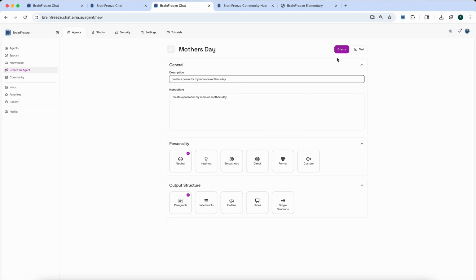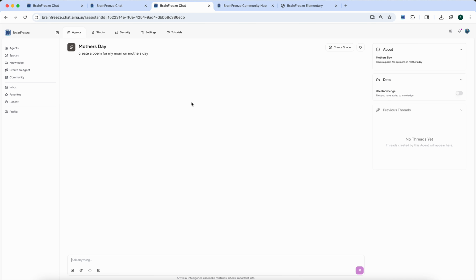So once I've put this in here, I can create this agent, and then BrainFreeze will actually create the agent necessary to perform this task, and I can start using this within my classroom.